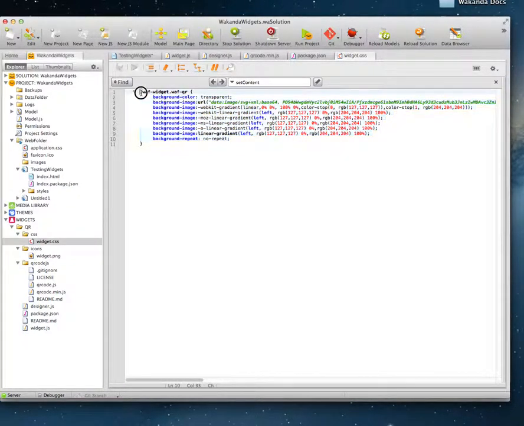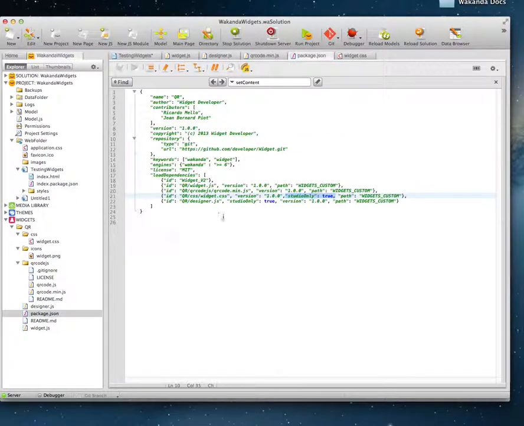I use the same thing as any widget. I have the selector WAF widget, and then WAF dash the name of the widget in lowercase, and here I define my CSS. But in this case, as I said, in the package JSON, I decide that the CSS is just for Studio.